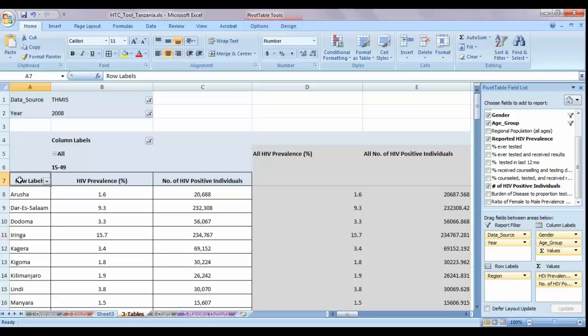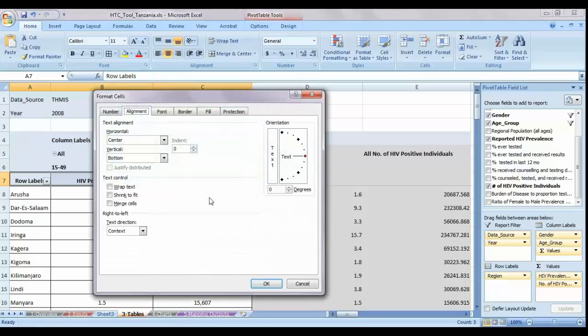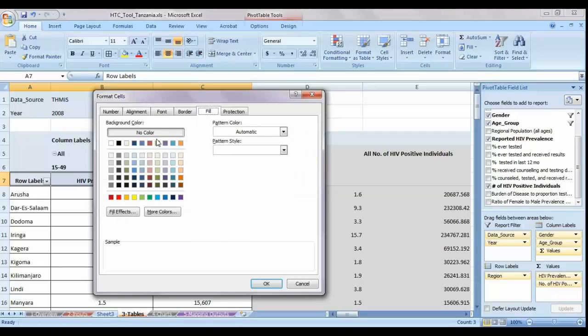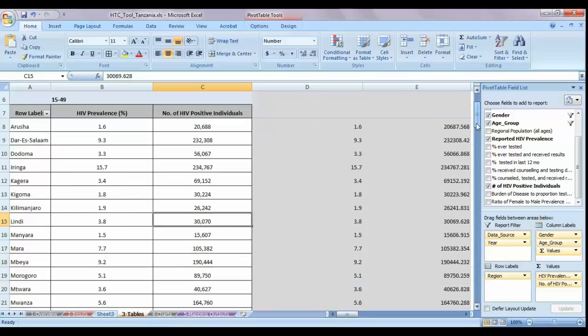To highlight the header row so that it stands out from the other cells, highlight the top row of your table, right-click, select Format Cells. Under the Fill tab, select a gray color. Now you have a wonderful table showing the HIV prevalence and the number of HIV individuals among males and females aged 15 to 49 by region in Tanzania.